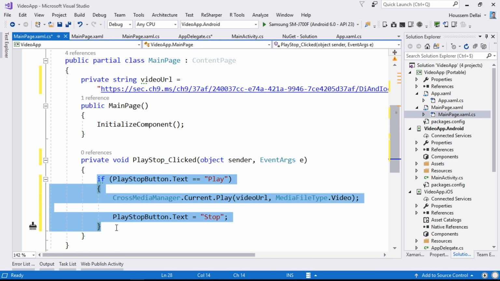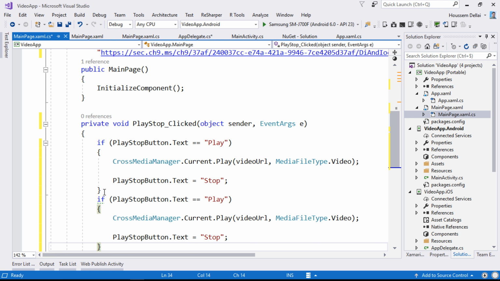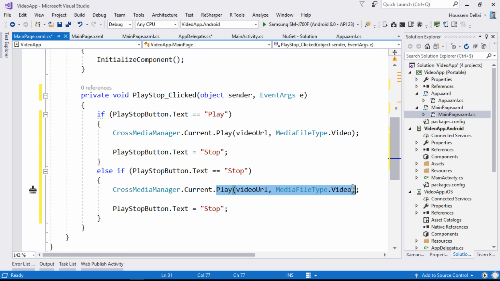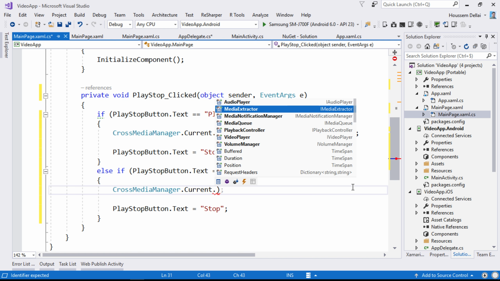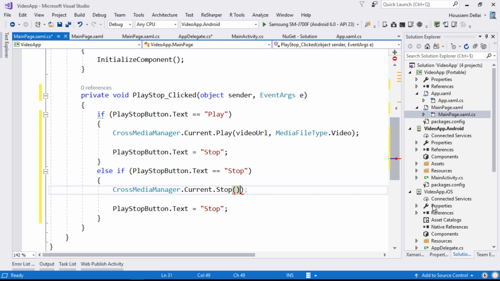Next, if I click again on that button, which will be displaying stop, then I want to stop the video. So let's take a copy of that code, and here if I click on the stop button, then what I want to do is not call the Play method, but instead I want to call Stop. You see that we have many options with this plugin, and to keep things simple I'll just use the Stop method. If I stop the video, then I'll change the text displayed on the button to be play.